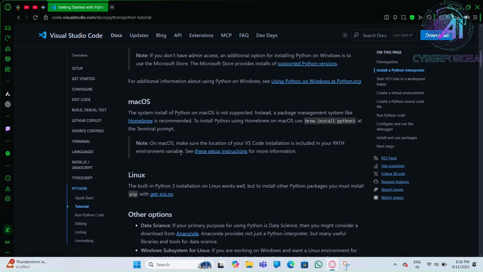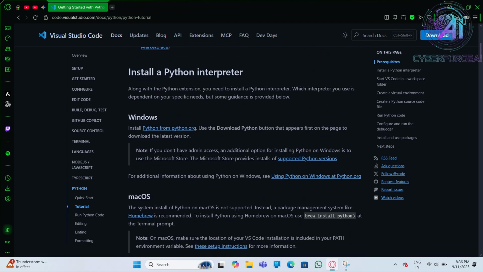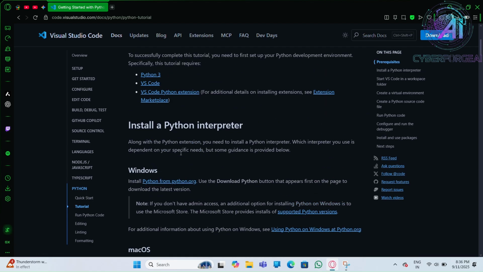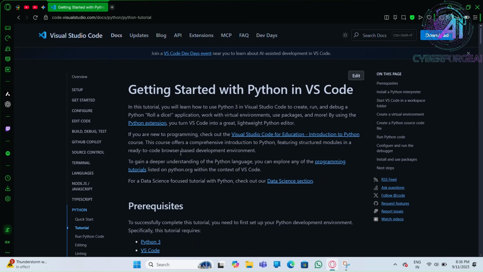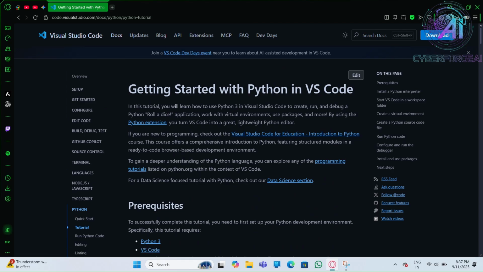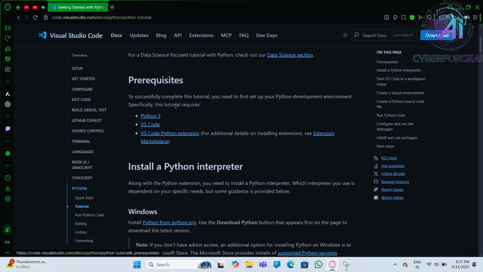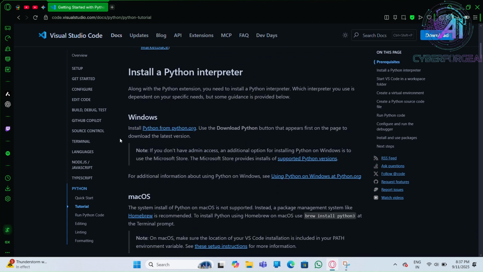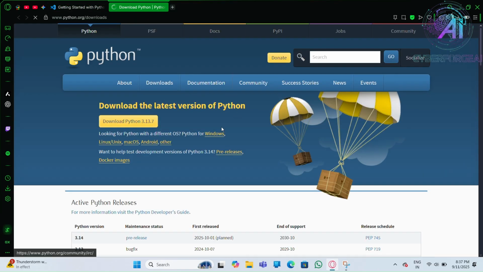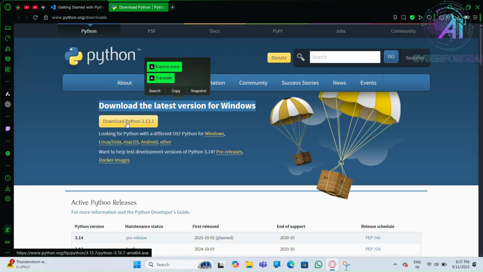This official guide is an excellent resource, but the most crucial part for us right now is under the Prerequisites section. To use Python in VS Code, we first need to install a Python interpreter on our computer. As you can see, the documentation provides a direct link to install Python from the official website, python.org. This is the safest and most reliable place to get it. Let's go ahead and click that link.